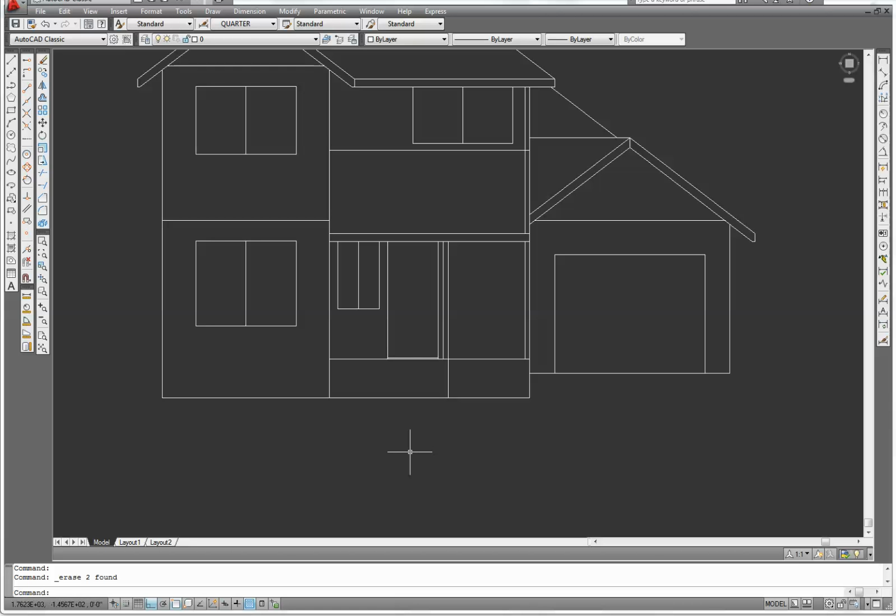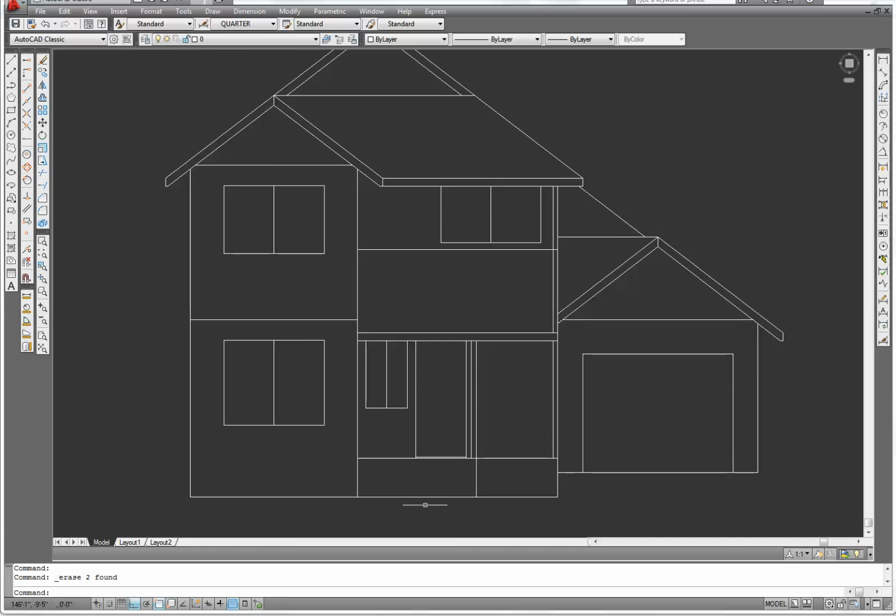Let me just check and see if that looks right. That looks good. Okay, let me just check the book here again. Make sure I'm not missing anything. We are going to now create the knee braces.